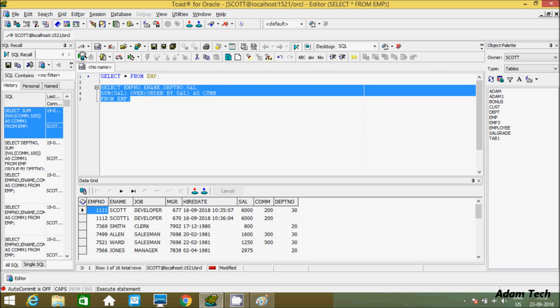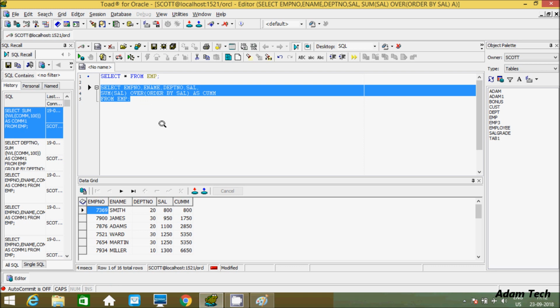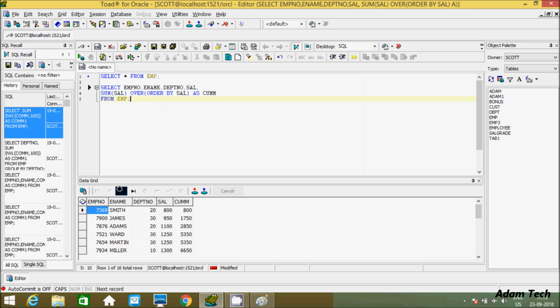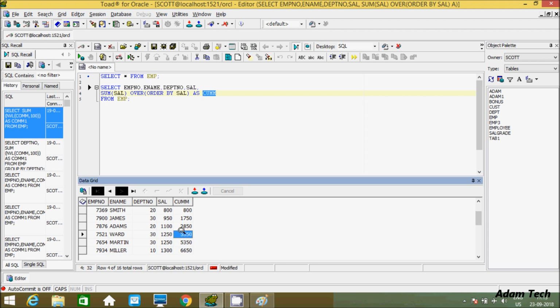Now let's execute this query. See here, one extra column is created, and I selected the empno, ename, deptno and sal columns from the EMP table, and the extra column cum. Here the salary is 800, so it displays 800. 800 plus 950 is now 1750, and 1750 plus 1100 is now 2850, and 2850 plus 1250 is now 5350, and 5350 plus 250 is still displaying 5350. The reason is that the deptno is the same, so I'm getting this kind of output: 5350, 5350. So it's not a cumulative salary. The output should be 5350 plus 1250 and so on.